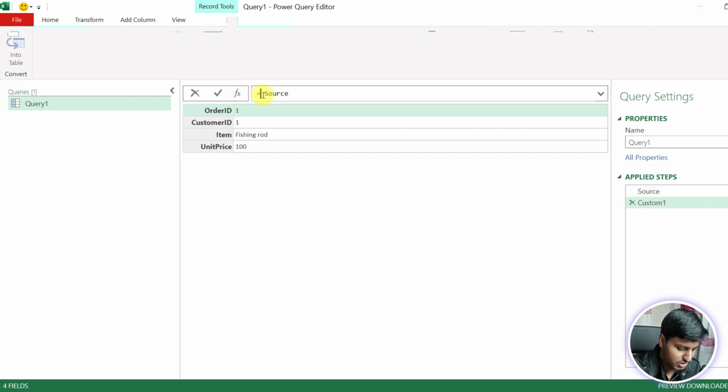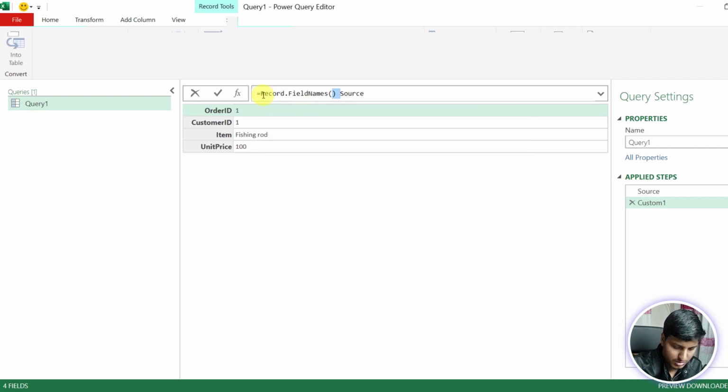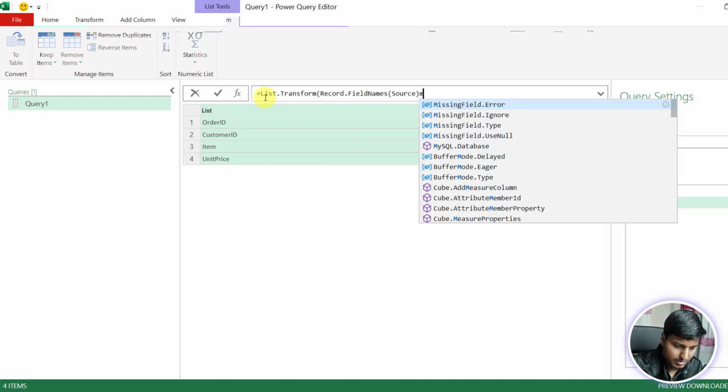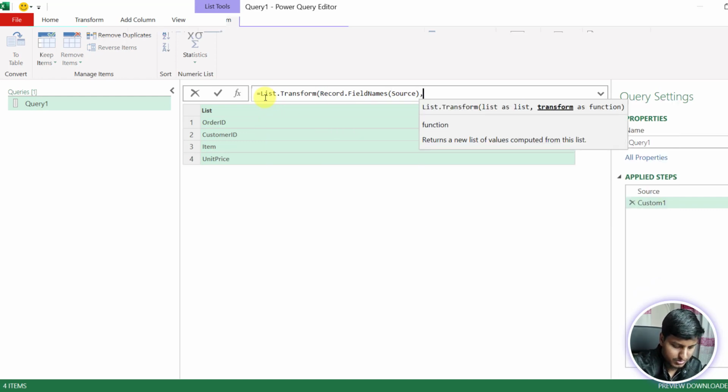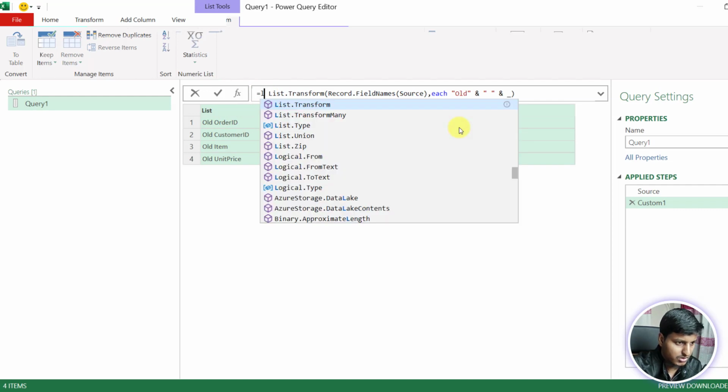That's super simple. We just need to say Record.FieldNames, and if we do this, we'll get all the field names. Now we can say List.Transform, and if I want to add a prefix, I'll say each old is the prefix, with a delimiter of a space and then an underscore, and this is my new name. And now I can just say List.Zip.